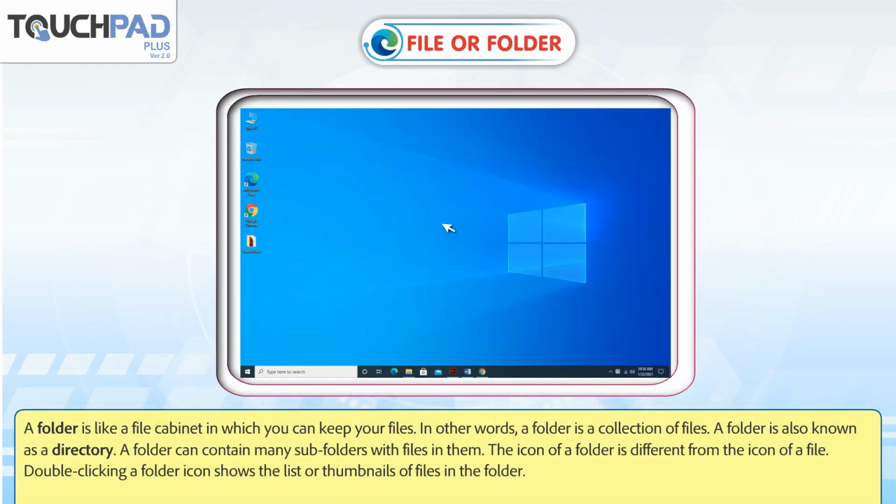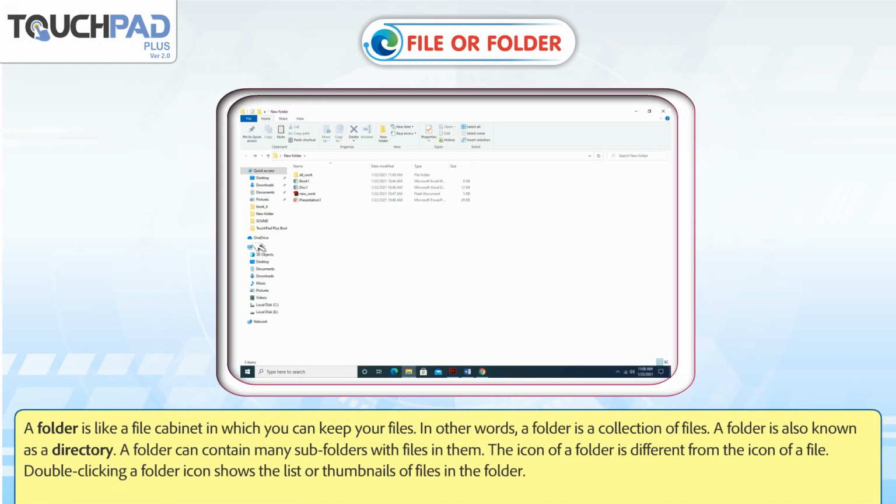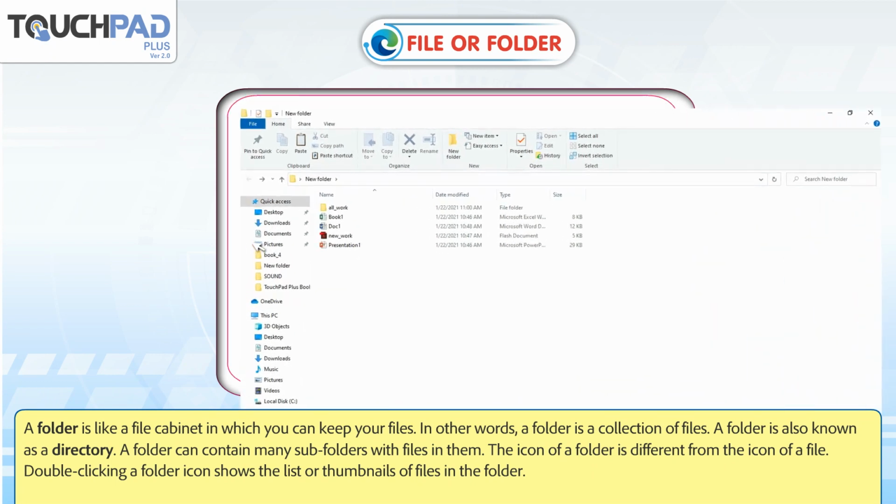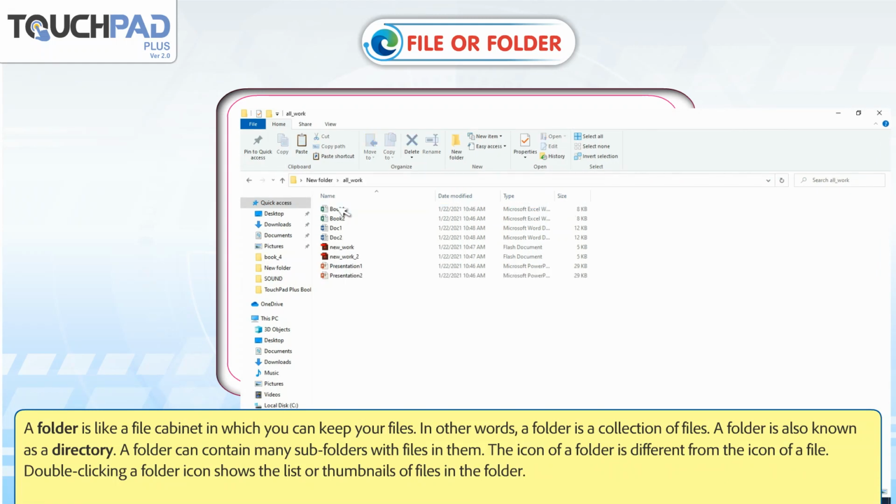A folder is like a file cabinet in which you can keep your files. In other words, a folder is a collection of files. A folder is also known as a directory. A folder can contain many subfolders with files in them. The icon of a folder is different from the icon of a file. Double-clicking a folder icon shows the list or thumbnails of files in the folder.